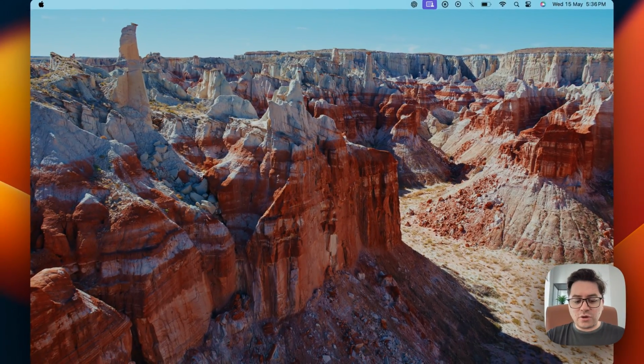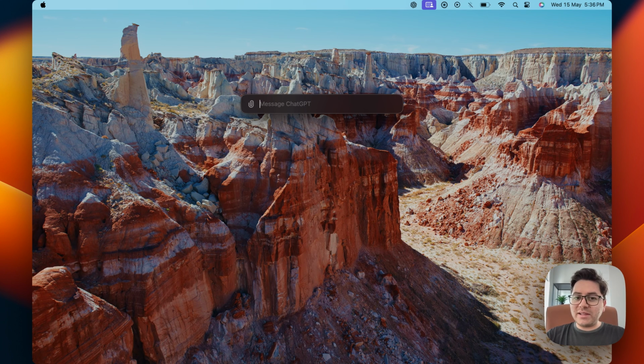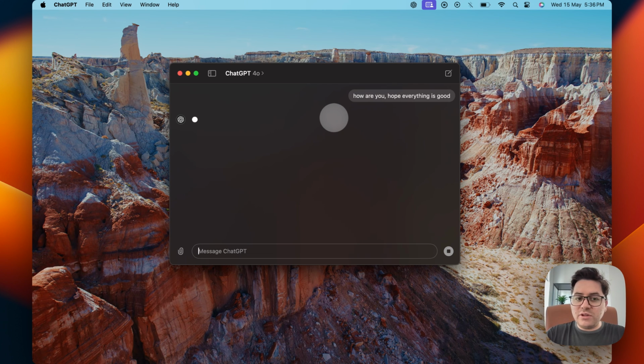So I'm going to press option and spacebar. It directly brings up the message box for ChatGPT. You can directly talk to it. So I can say, how are you? Hope everything is good. Something like that. And it directly opens it. And as you can see, it is obviously much, much faster than before.